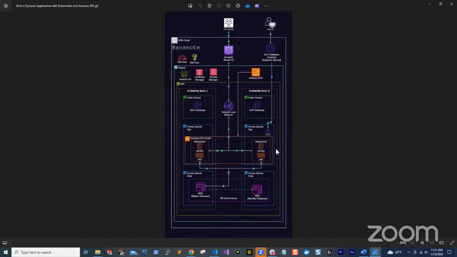Sorry, I'm reading someone's question. Thank you, Ahmed. Ahmed said he likes the reference architecture. I will release the Kubernetes project by end of January, maybe beginning of February. So you guys should take note of that.